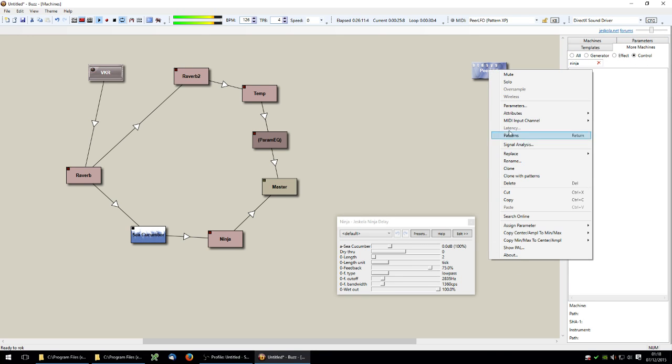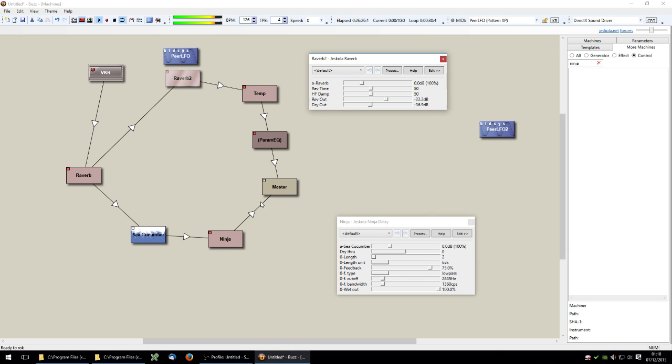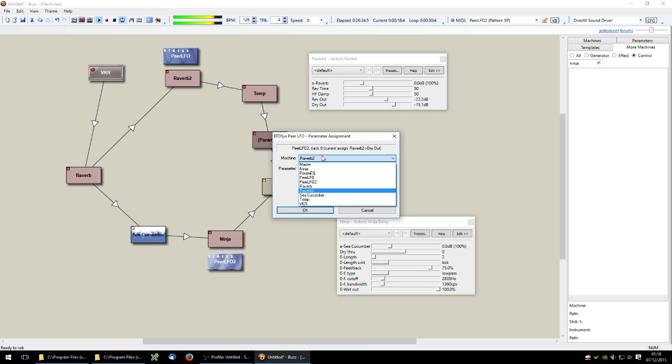There's a way to get you something faster, which is clone with parameters. So it just clones the previous one. I usually put them close to what they're actually controlling, so that I know what the hell they're doing. So this one I know it's controlling the reverb 2, so I'm gonna put it close to the reverb 2. It's here, it's moving. And this one I'm gonna put close to the ninja, and I'm gonna say that it's supposed to assign to the ninja.